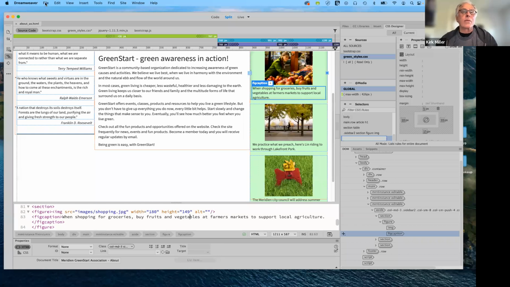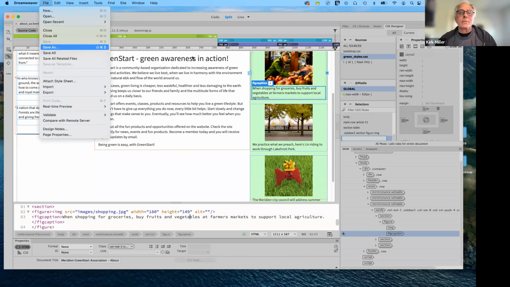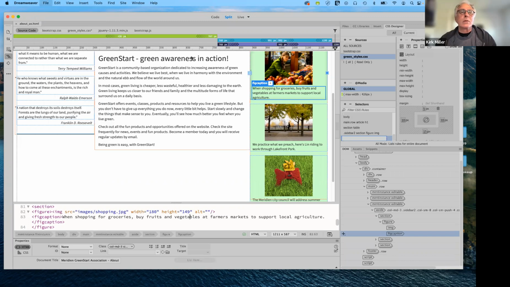Now I can go ahead and save this. And when I save it, remember to go to File. I'm going to go ahead and save as, save it in my root folder. And once it's saved in there, I'm going to say Save All, so that the style sheet is also saved. Okay, so while that's saving, we're going to move on to our next category here.